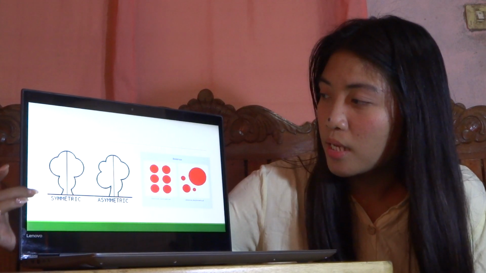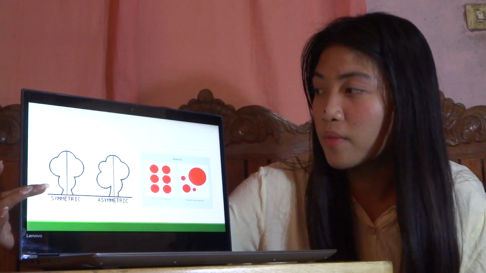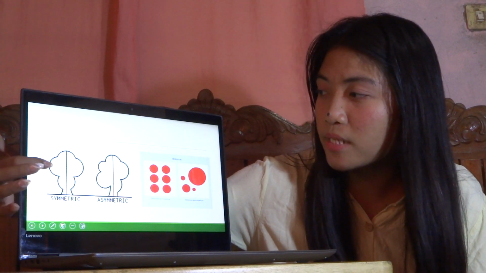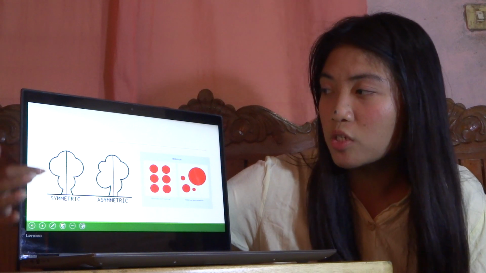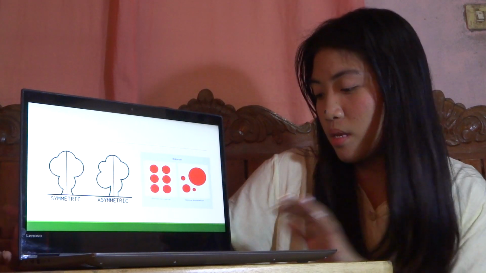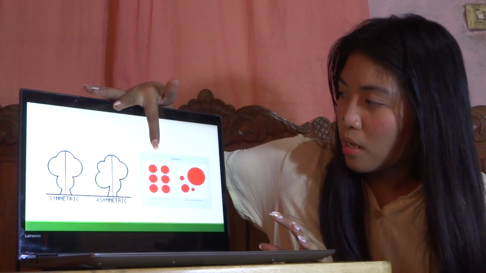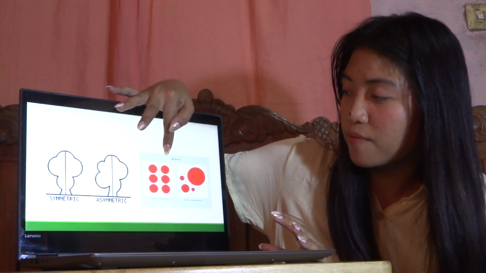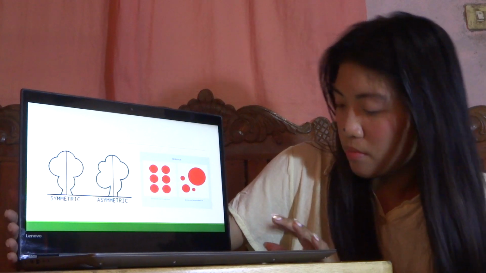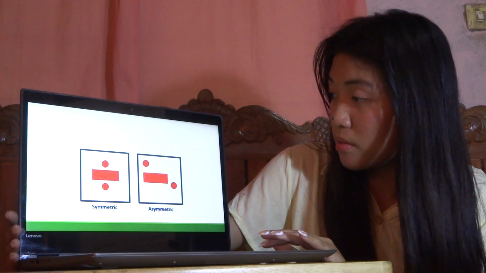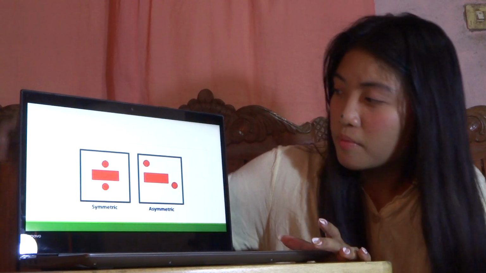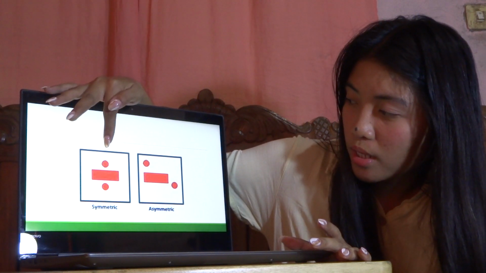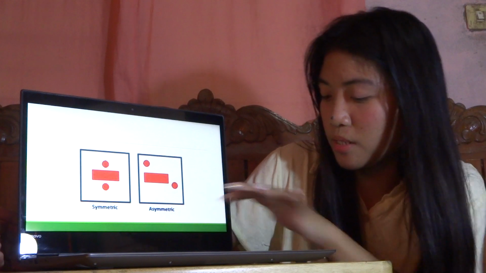As you can see here, it is an illustration of a tree. There's a center line in the middle, so both sides have equal size and the locations are also placed the same. Also here, the number of circles on the right side is also the same on the left side. Here, there's one circle above, and there's also one down below. That's symmetrical balance.